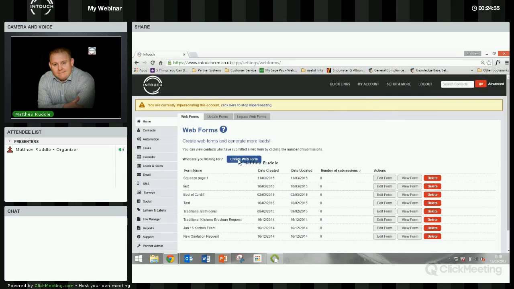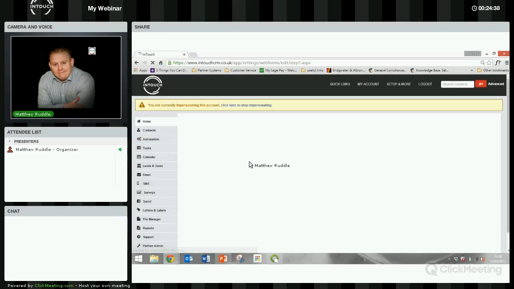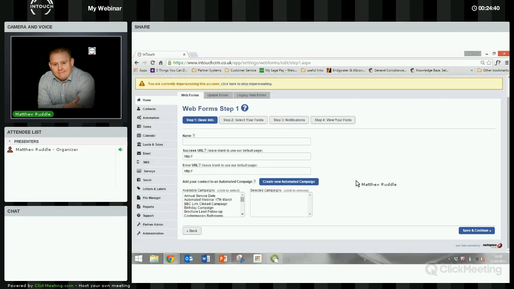So I'm going to simply click on Create Web Form, and I'm going to talk you through the process. And one thing you should notice from the system is that it's a very step-by-step process. So therefore, you start at step 1 where you do the basics, you give it titles, right the way through to the finished article at the end where it gives you code.